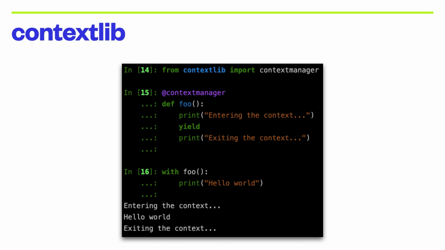And contextlib is a library that the folks over at the Python Software Foundation made a long time back. They gave a library called contextlib, and you can import a class called context manager, which can be easily used to create these orderings of execution of statements.